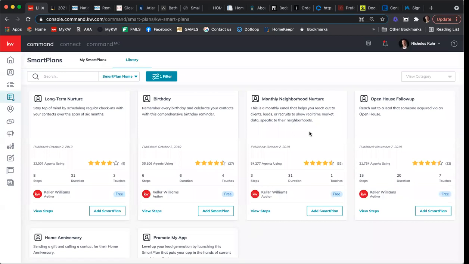The next is the monthly neighborhood nurture. We talked through that, very similar to bi-monthly. I would recommend that this is the first and foremost smart plan that you add everyone to. It's so simple. It does require that the people that your contacts have an address, or that you've gone through and manually assigned them a neighborhood in Command. If they don't have a neighborhood and an email address, they won't be able to get the monthly neighborhood nurture. The system won't know where they live or what neighborhood to send them information on.